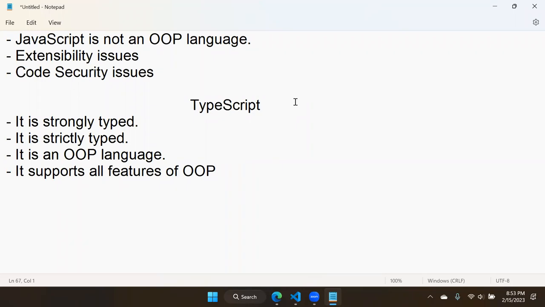AngularJS and Angular are not the same, but React and React JS are the same. You call it React or React JS. That means with React you can use JavaScript or TypeScript. But Angular is not like that. Angular uses TypeScript. AngularJS uses JavaScript. React uses JavaScript and TypeScript. So now we have to learn how to use this.